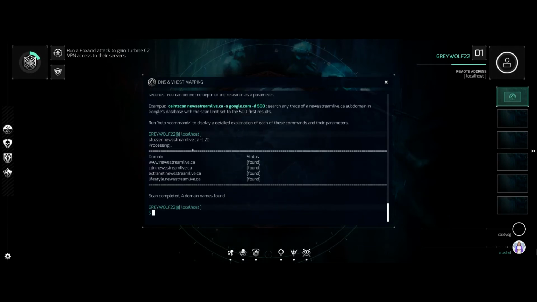Okay, and I found 4 domains. Yes. So we find 4 ones. We find www, which is obviously a website. Yep. CDN, which is the content delivery network. Extranet and lifestyle. So, off the top of your head, which one do you think we should look at for further investigating a potential entry point?